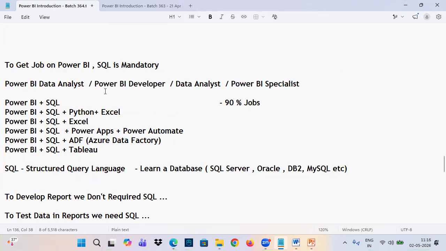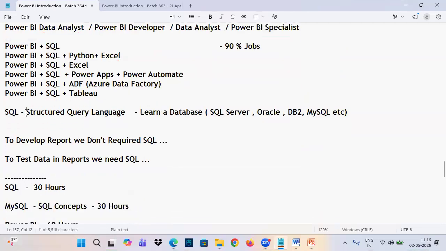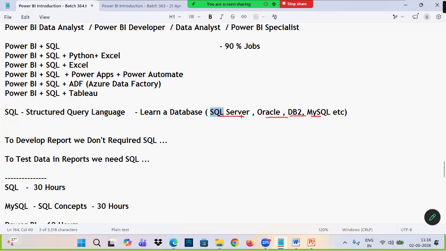So why is SQL mandatory? First, try to understand what SQL is. To get a Power BI job, why do we need to know SQL? Let me explain, guys. SQL stands for Structured Query Language. It's a common language used in all the databases. Whatever database you take, in order to work in it we need one language called SQL.